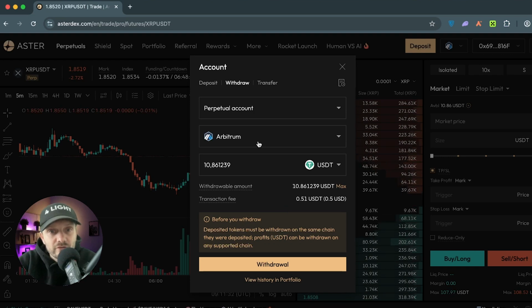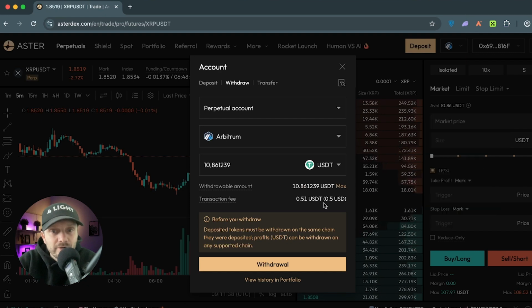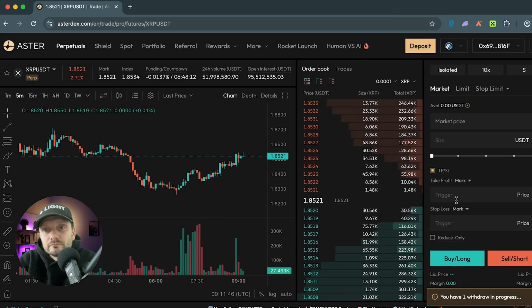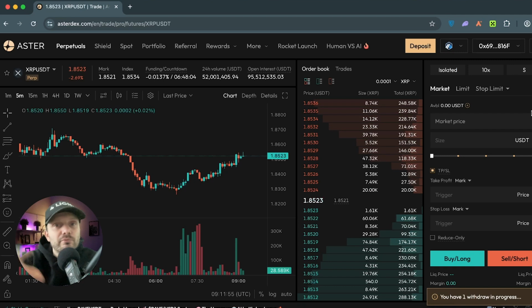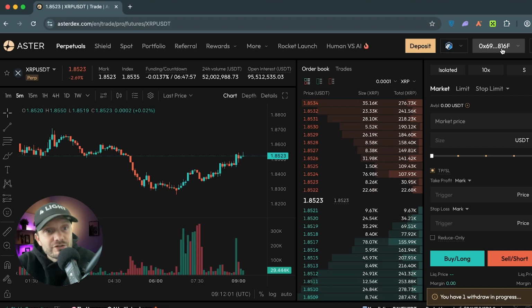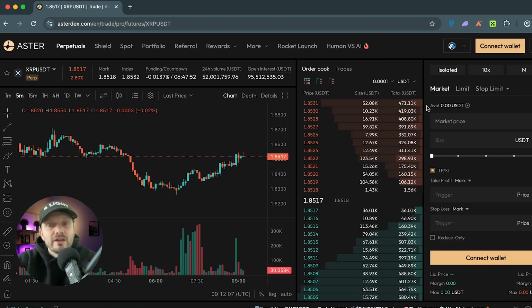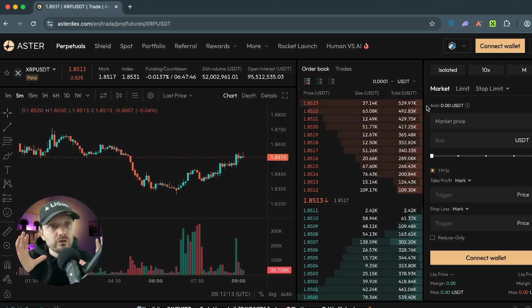Now let's withdraw our money, for example, from our futures account on the Arbitrum chain back to the wallet. From futures account, Arbitrum, 10 USDT, withdrawal maximum amount, for example, and I will pay a 0.5 USDT fee. Press withdrawal. You have one withdrawal in progress. As you can see, the balance is 0 and all our profits go directly to our wallet. When you finish trading, you just simply press disconnect your wallet and that's it. No KYC, everything totally transparent, anonymous, nobody knows this is your account.